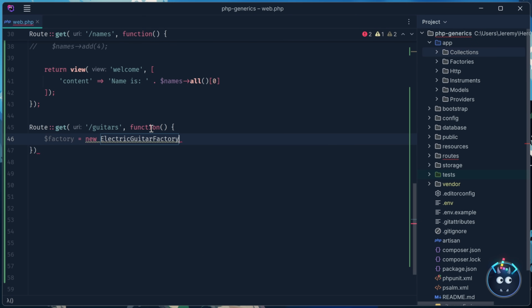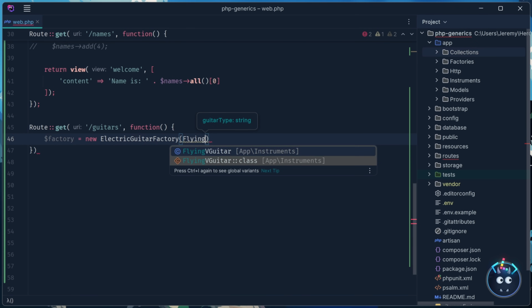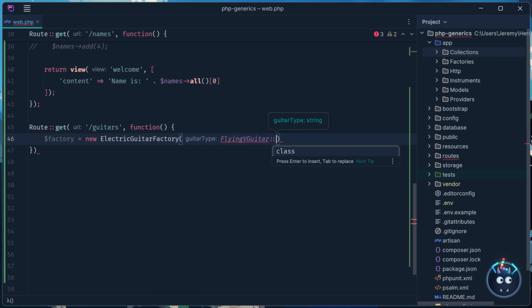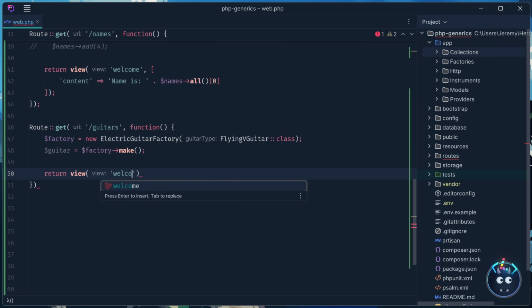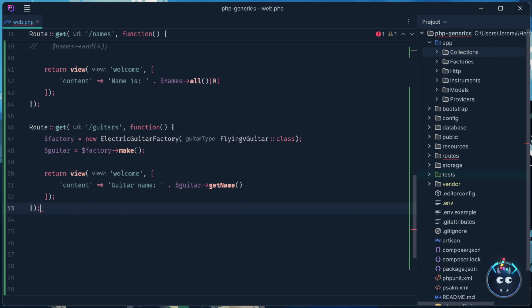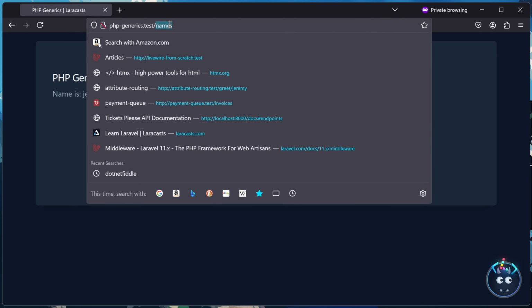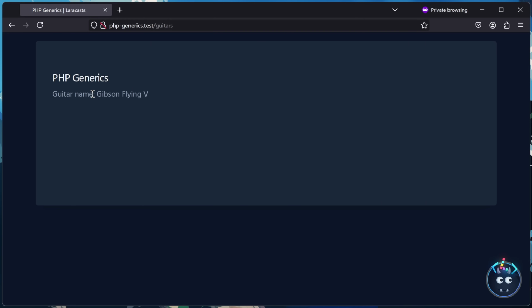And whenever we create a factory, we need to specify the type of guitar that we want to create. So I have a class called FlyingV, and we need the name of that class. So now this is a factory that only creates FlyingV guitars, so that we can create a new guitar by calling the make method on the factory, so that then we can return our welcome view and we can supply the content of the name of the guitar. Our guitar has a method called getName, and that is going to get the name of the guitar. So in the browser, let's go to /guitars, and we see Gibson Flying V.